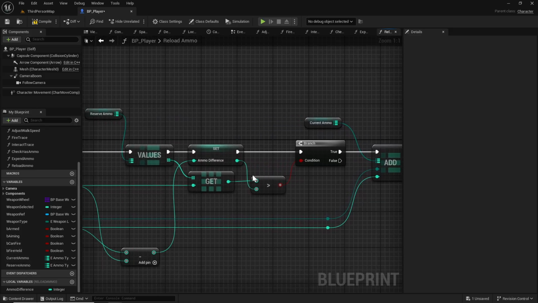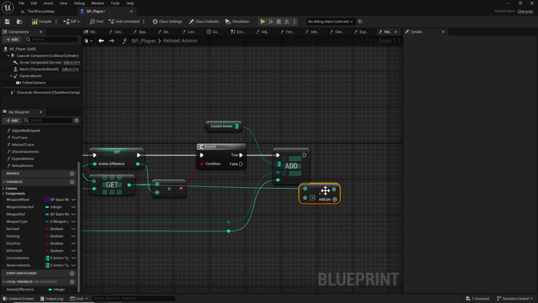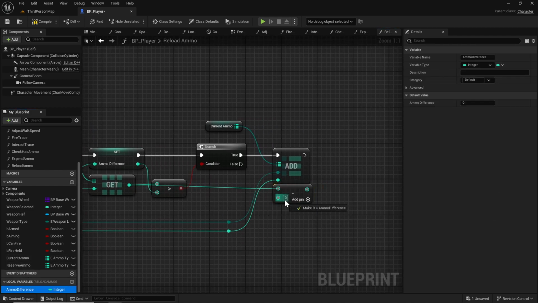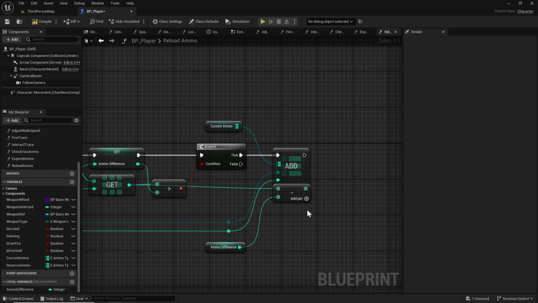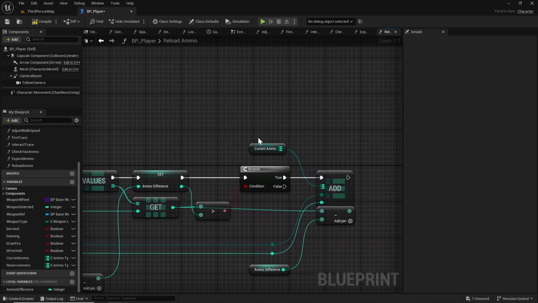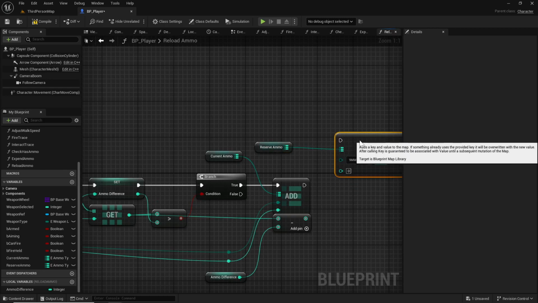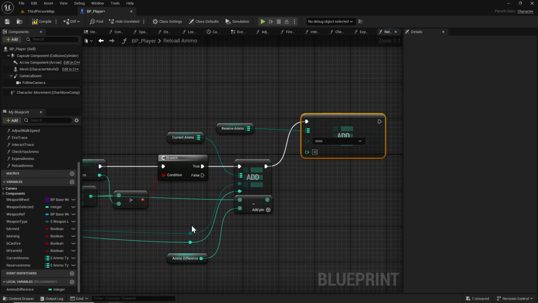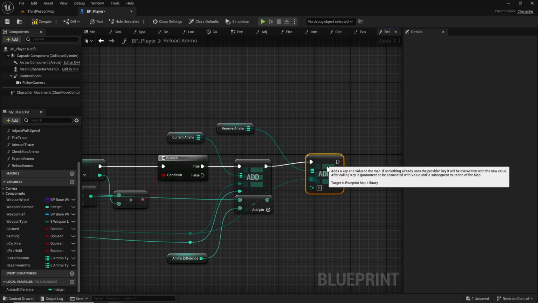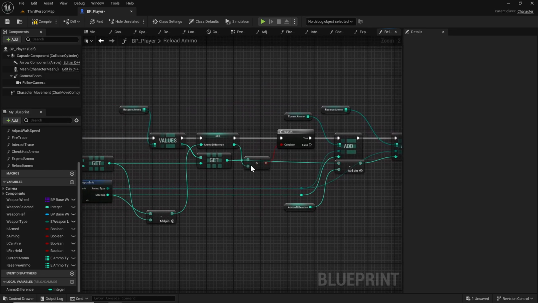So then we will take our reserve ammo, our value over here, and we're going to subtract that ammo difference from it. And then from our reserve ammo, we'll add our map element back into it of our same ammo type with the new value from our ammo difference. So this is if we got plenty.